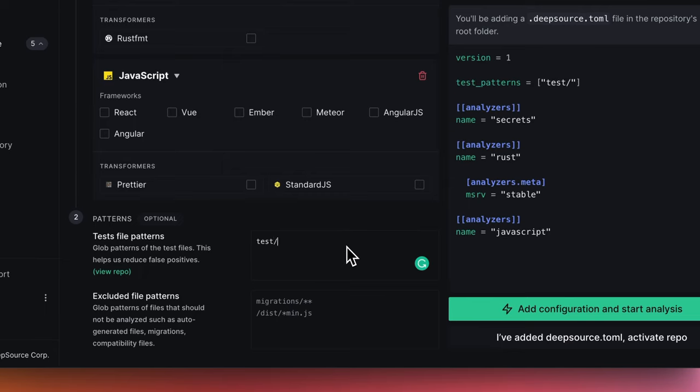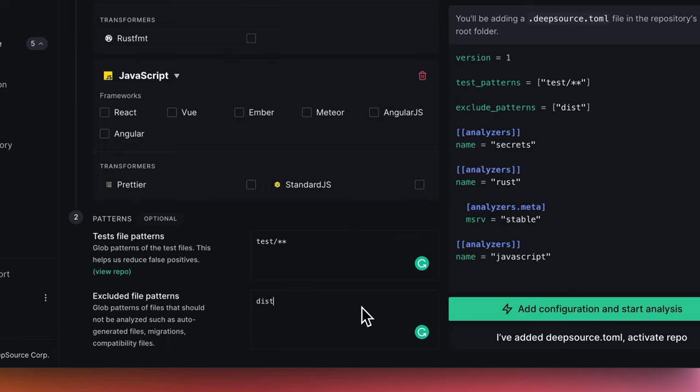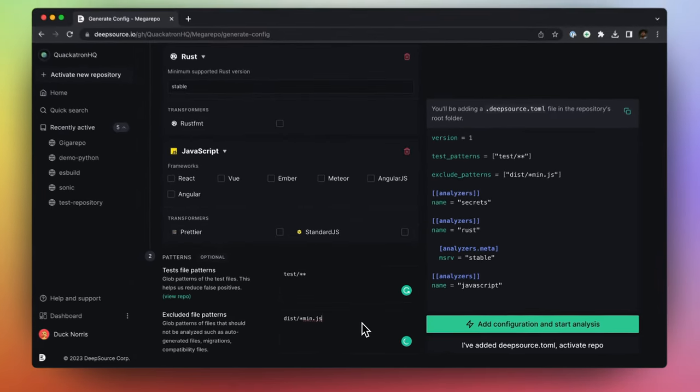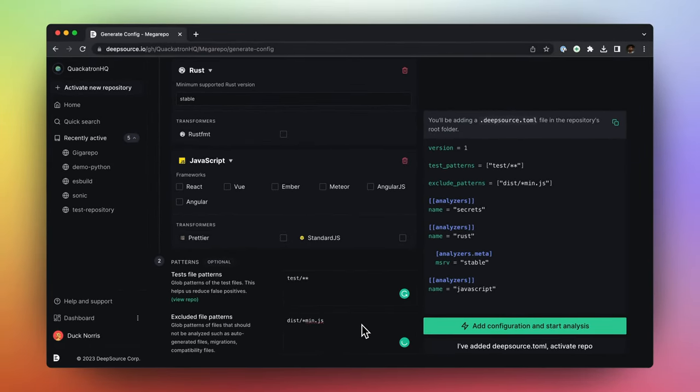In the test file patterns section, you may choose to add a list of glob patterns to identify as test files. This would help us reduce the number of false positive issues post-analysis. In the exclude file patterns section, you may choose to add a list of glob patterns that you want excluded from analysis. This would include generated binaries, minified JavaScript code checked into the repository, additional third-party modules, and so on.